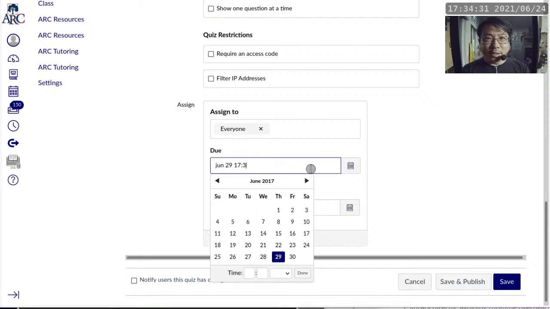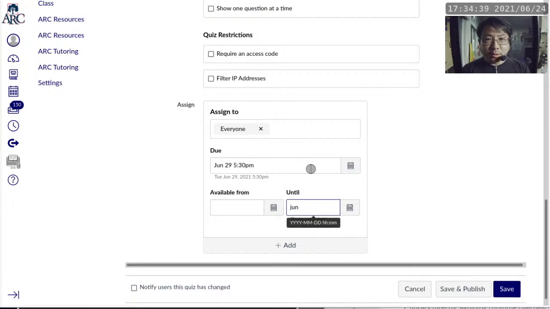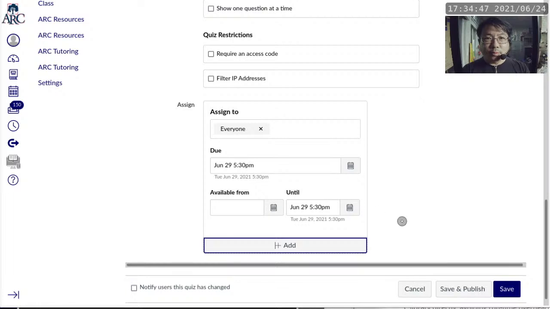Oh, I forgot. Canvas cannot take a 24-hour format, which is really, really annoying, because that's kind of how most people would enter time these days, the 24-hour format. So Canvas has a very specific way of specifying time.